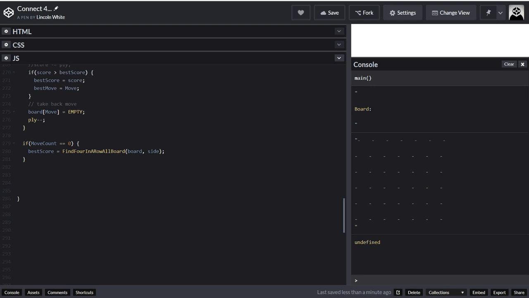And then the last part of it is this is where it's going to return something.